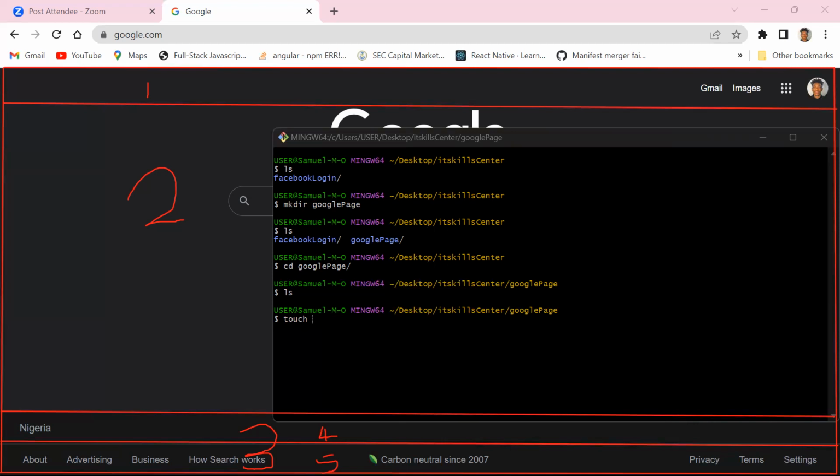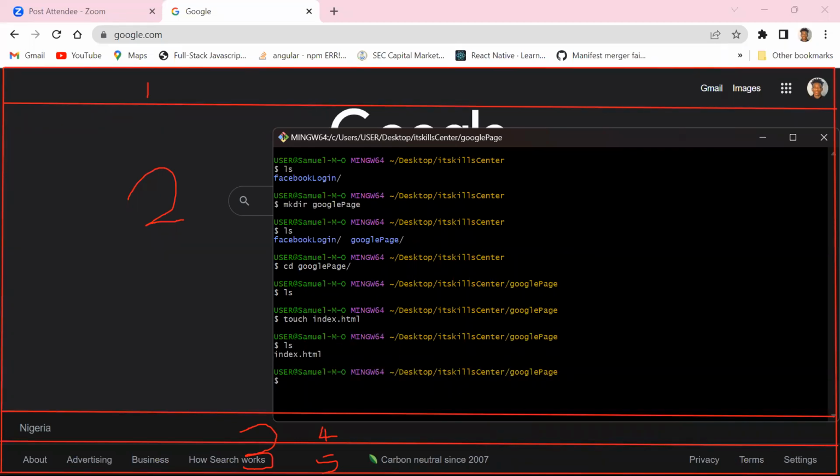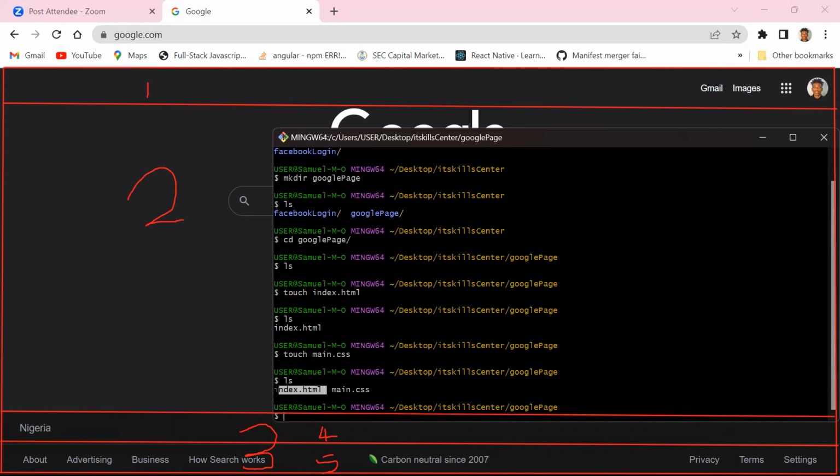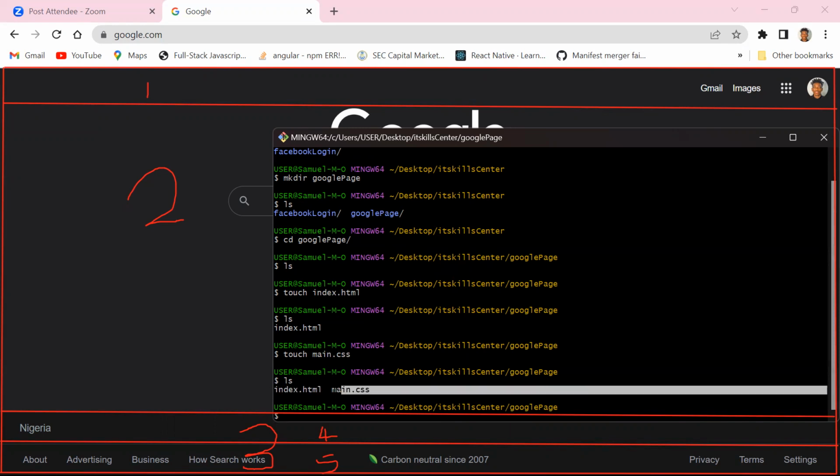So now to create a file using our Git bash, we write touch index.html. That's the file I want to create. So now if I do ls, you see that there's a file inside here. If I want to create my CSS file, I can as well do touch, maybe if I want to call it main.css. If I do ls, you now see the two files, index.html and main.css.